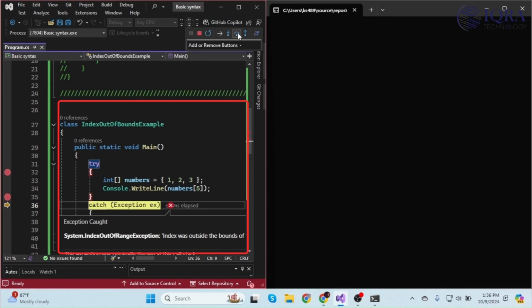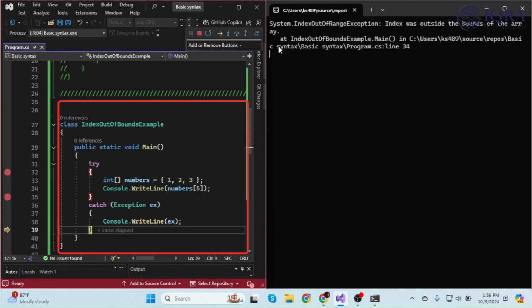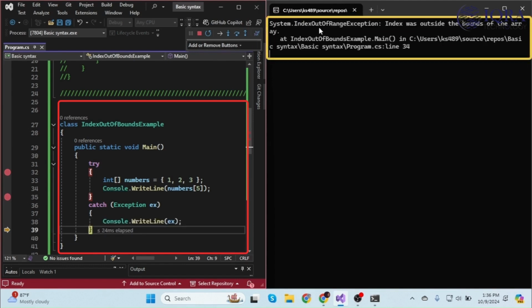I take this more forward. Now look here. As I go further, look here. It came: System.IndexOutOfRangeException. Index was outside the bounds of the array. Okay. The index is outside the array. Look here. It comes completely here.